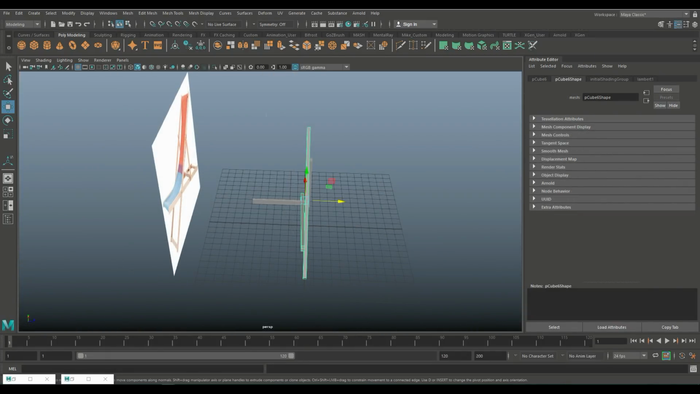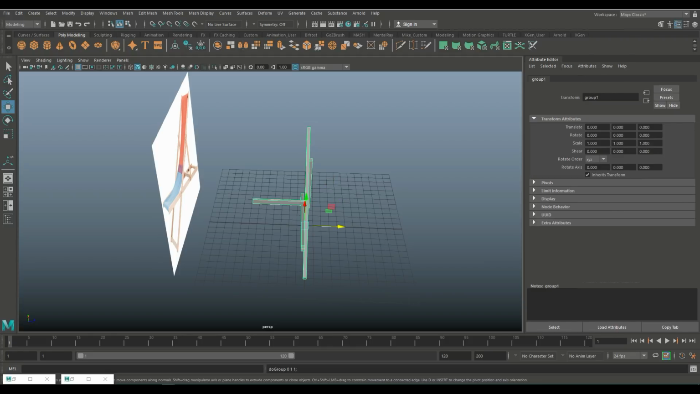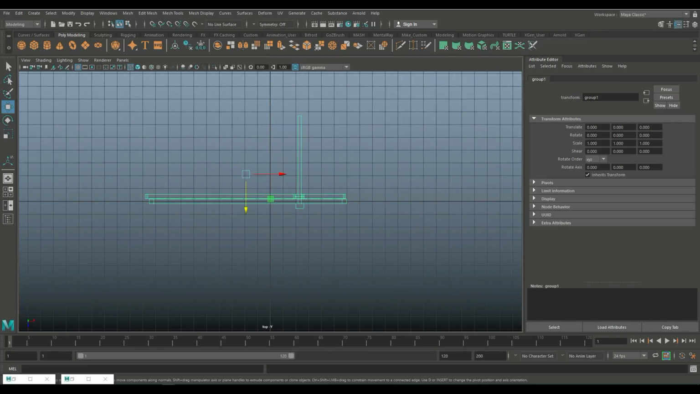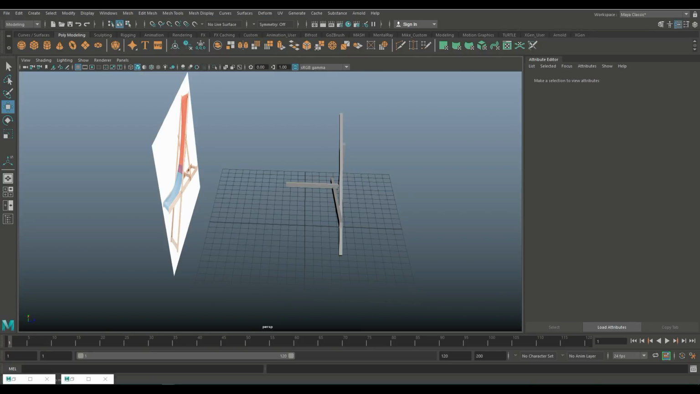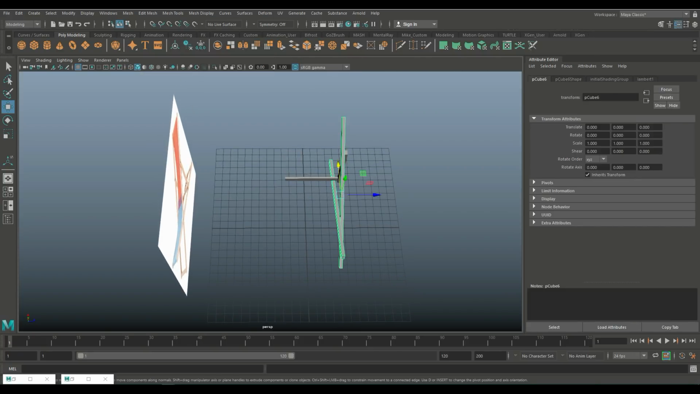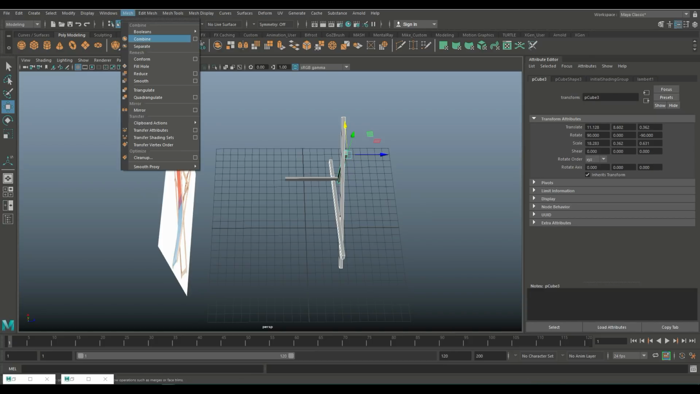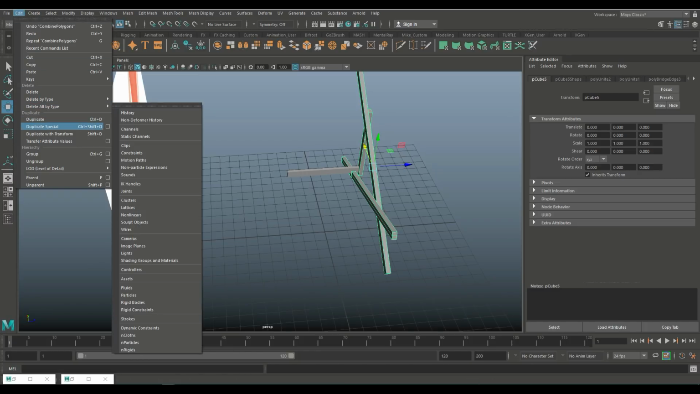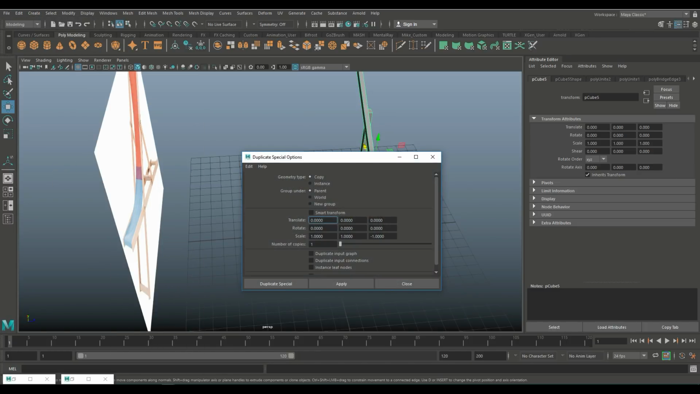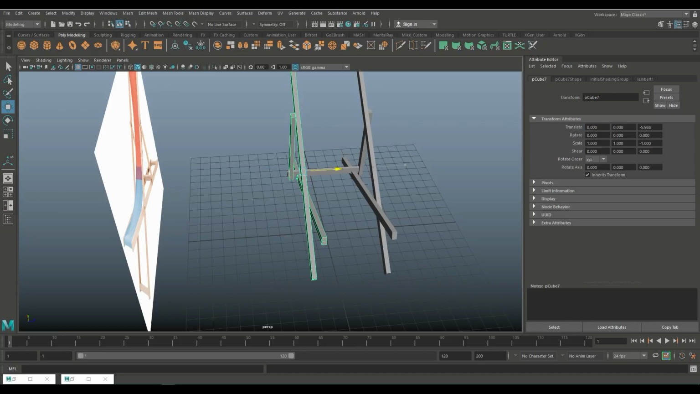So what we're going to do next is take all of this and press Control G to group everything. Let's go to Modify and Center Pivot. We're going to jump to our top here, and we can hit W to move it, and hold down X, like that. Then I want to take this and this, go to Mesh and Combine, and instance that over. So we'll get Duplicate Special, Option Box. Let's go to -1 on Z, and Duplicate Special. We'll bring that in here.